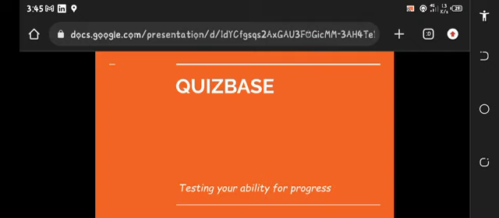So Quiz-Base, and then this is our tagline. Down here it says: testing your ability for progress. So we make sure that the name of our app goes in line with what it will be doing, which is offering quizzes. Let me just move to the next slide so that we can look at that.